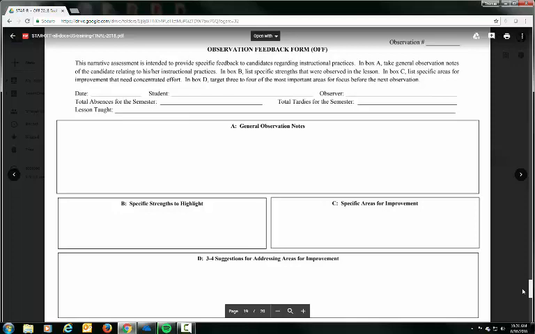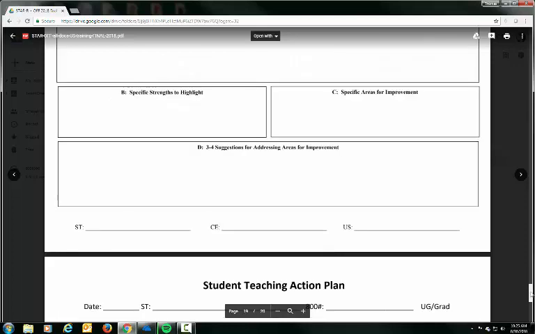This form will drive the different conferences between the clinical educator and candidate, and then the CE, candidate, and supervisor. As you can see, there's a place for the date and signatures. It is imperative that this form is discussed and signed, as it will be evidence of the observations and that all parties understand the items that were discussed.